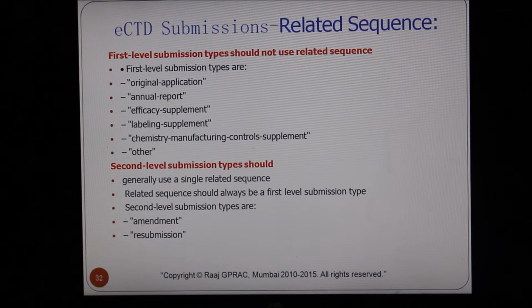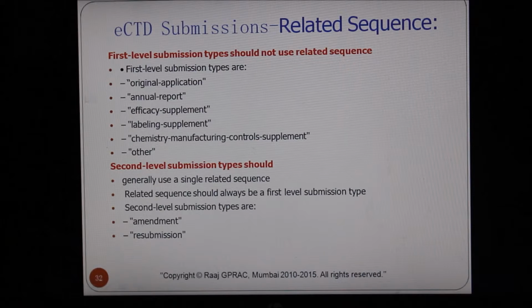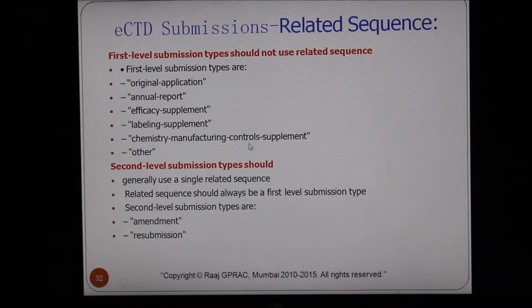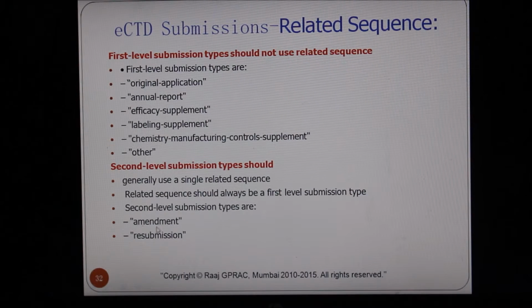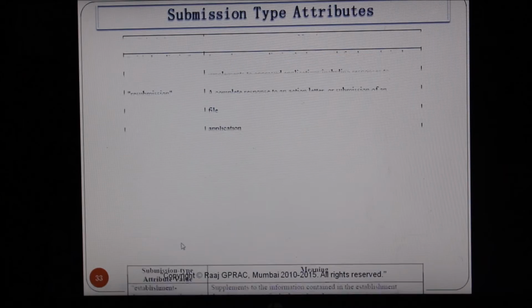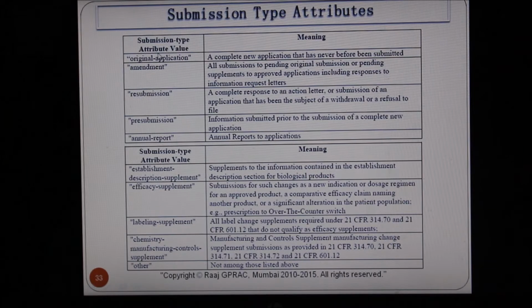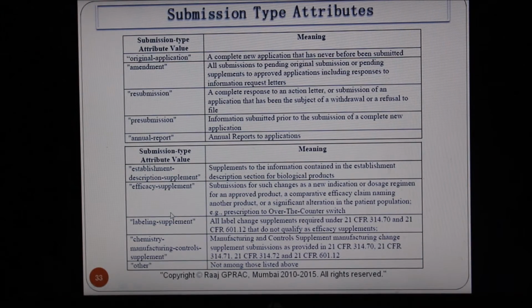So there are two levels of submission, the first level submission types and the second level submission types. In the first level, you can use original application, annual report, efficacy supplement, labeling supplement, CMC supplement and a few others. Whereas second level submission types generally use a single related sequence, that is amendment and resubmission. So these are a few submission type attributes, and the definitions, the meaning of amendment, resubmission, pre-submission and all others are given in this slide.